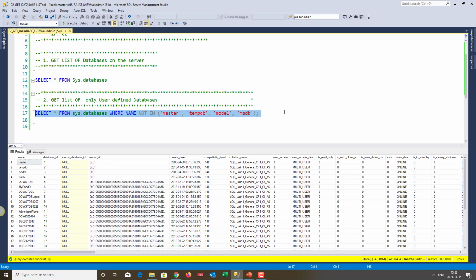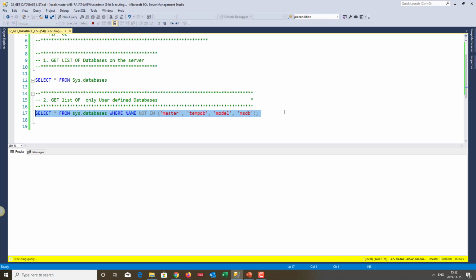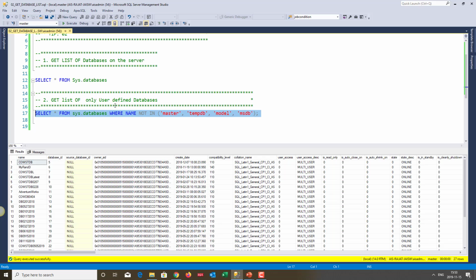The next thing I would like to show here is the filtration. The first one is without a filter. What it means in this filtration is that we are going to exclude the databases which are not created by any user. If you see master, tempdb, model, msdb, these are inbuilt databases in SQL Server Management. If we want to exclude those databases, you just need to write name not in master, tempdb, model, msdb.